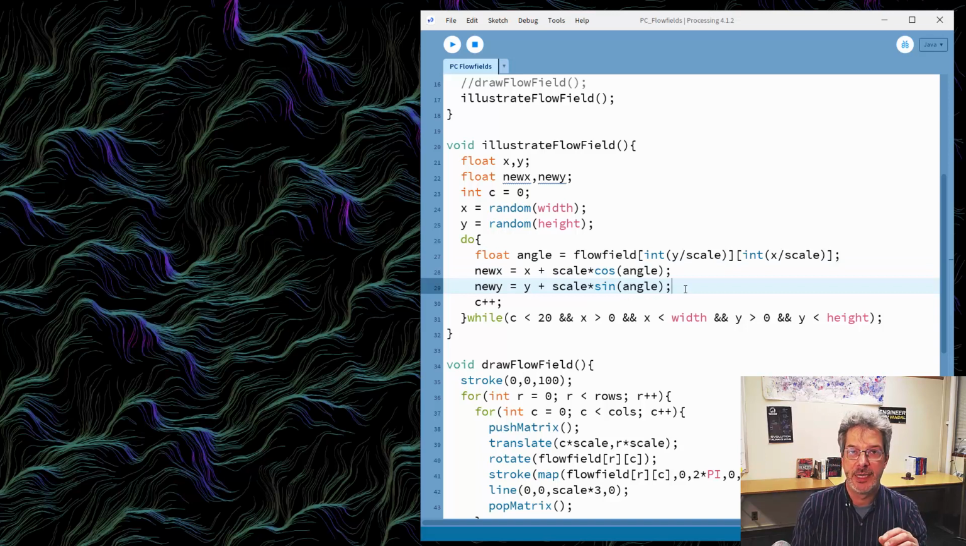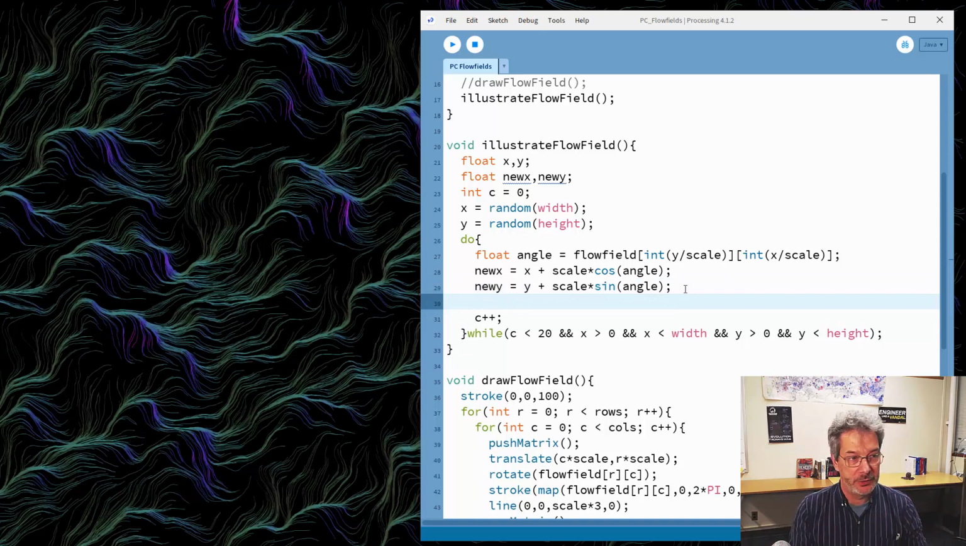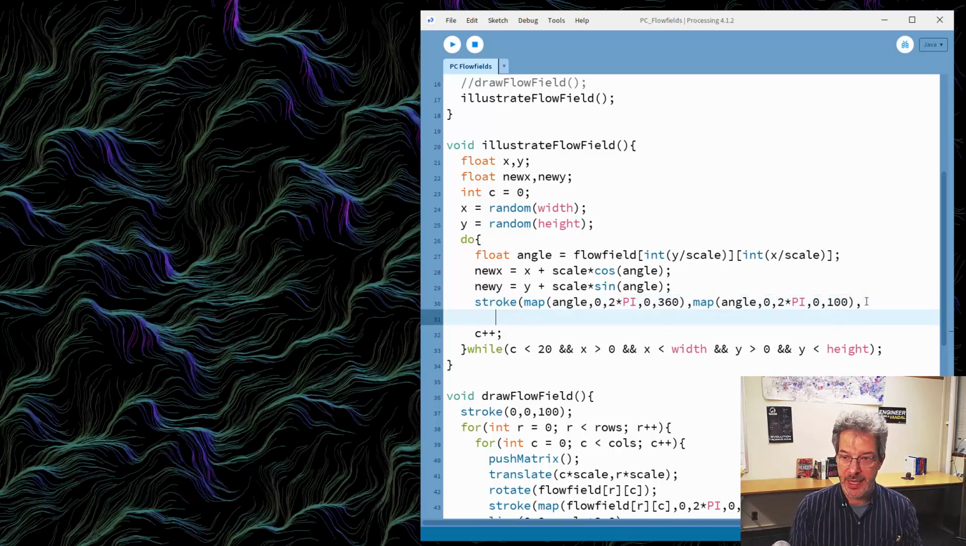I'm going to use the same trick I did before and make the color of the line based on the angle. So there we go. The hue depends on the angle, and I'm mapping the angle, which used to be 0 to 2 pi, so I'm again mapping it to 0 to 360. But in this case, I'm going to do the same thing for the saturation and brightness. So the saturation is going to be based on the angle, but of course here I have to map it to 100, which is the maximum saturation I can have.